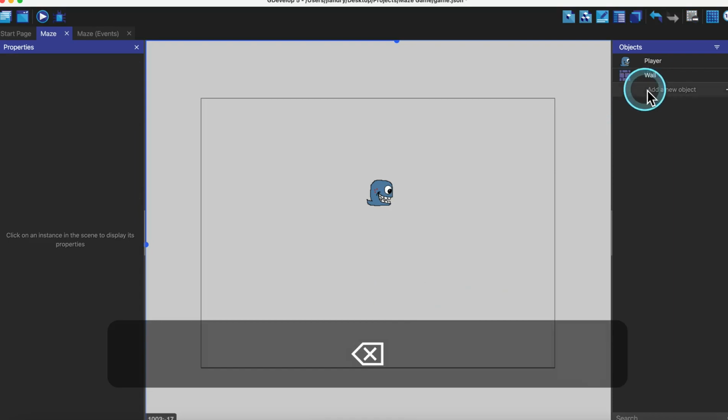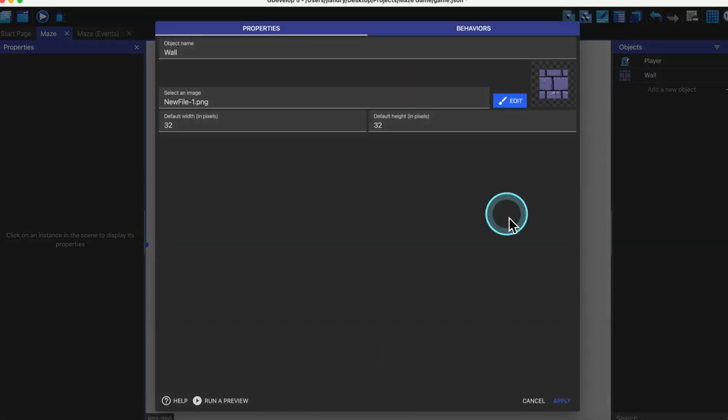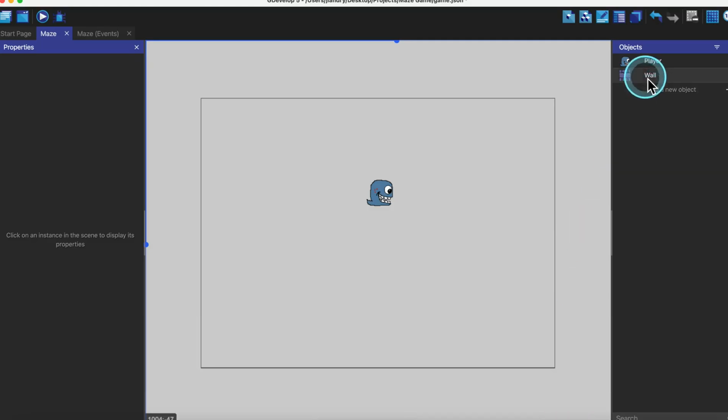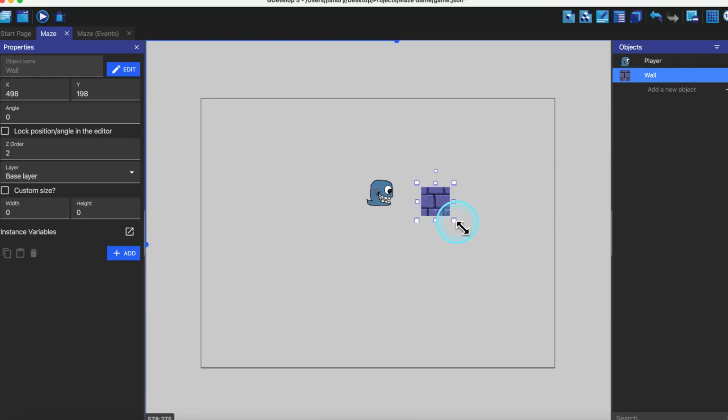So the way you can fix it is you simply come back here, double click, and I'm going to change the default width to 64 and 64. Hit apply, and now when I bring it out, you'll see it's a little bit more along the lines of the size of my character. And I can still drag it out and make it, you know, whatever I want it to be. So that looks pretty good right there.